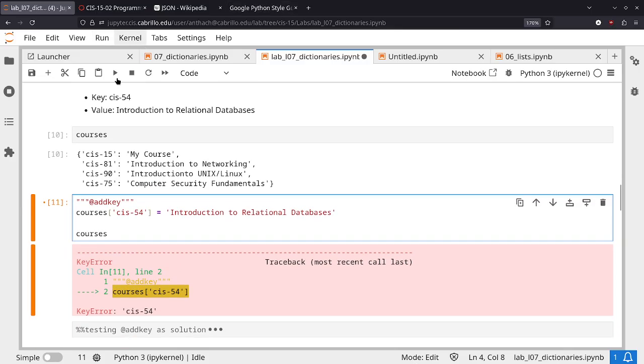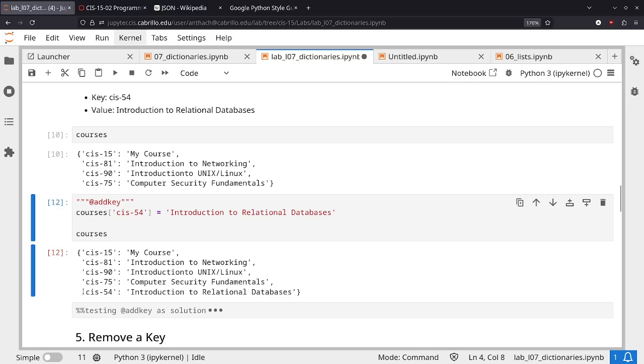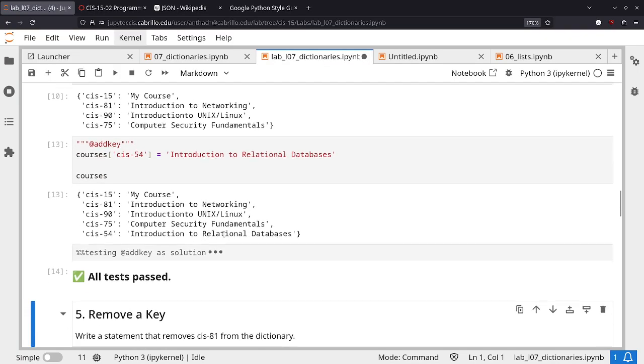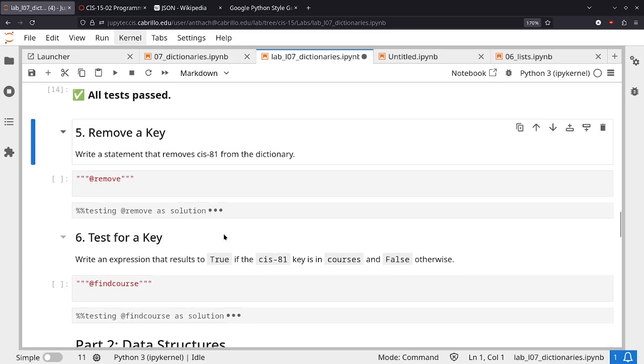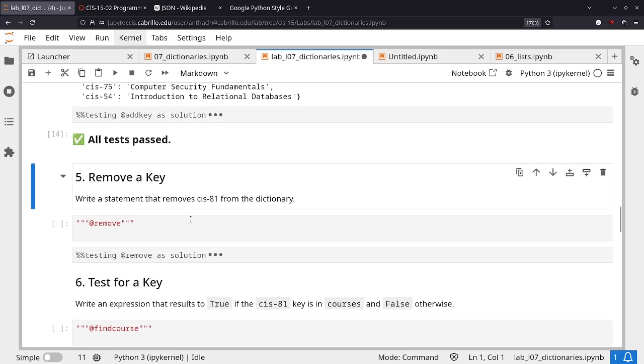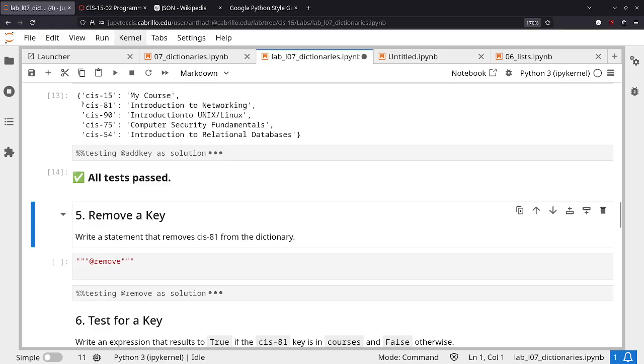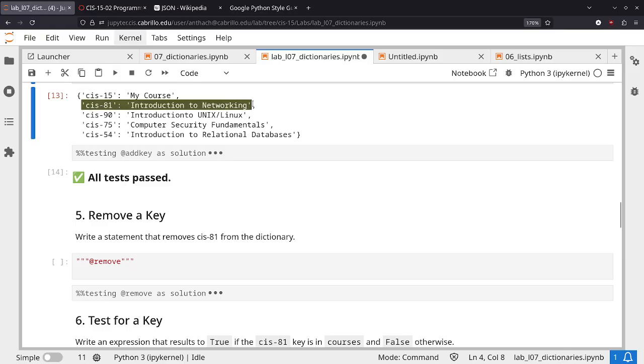Okay, so let's press play, and there we go. A brand new key value pair. Okay, and all tests pass. There we go. Okay, one more, or a couple more. Let's go ahead and remove CIS-81. We want to remove this key value pair.